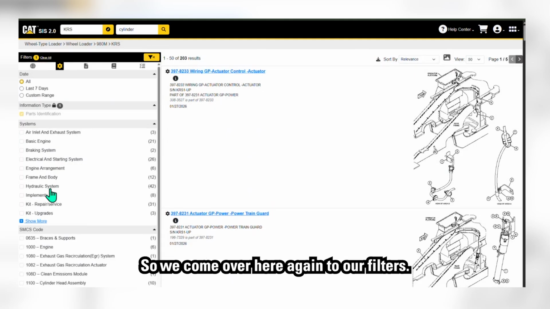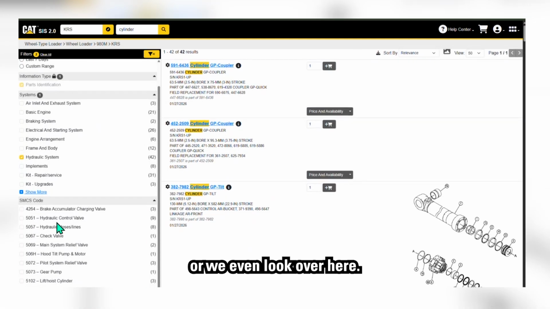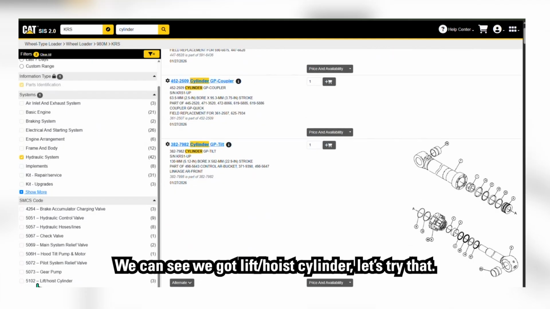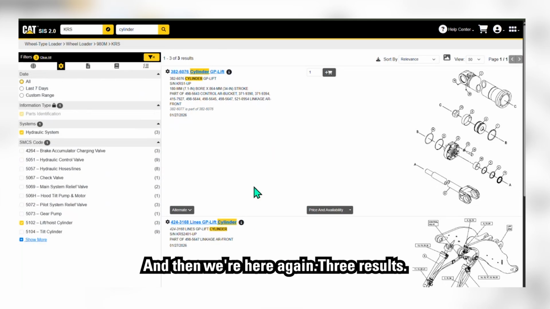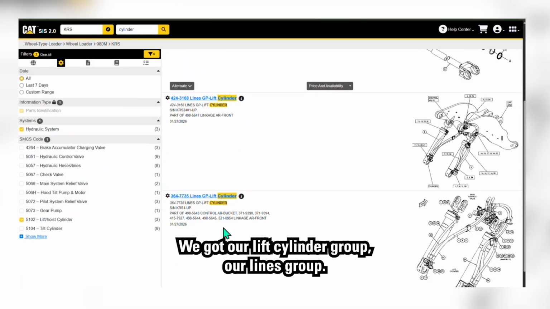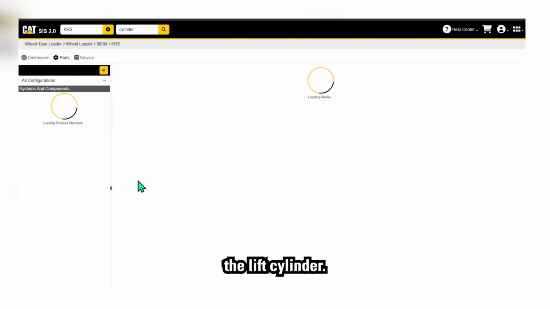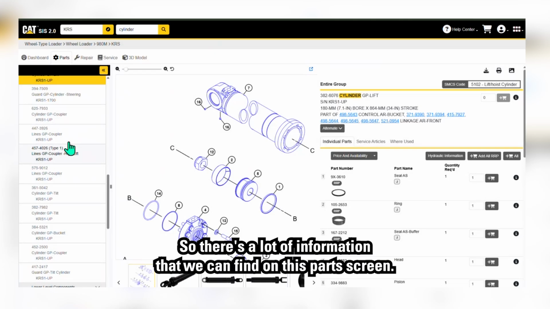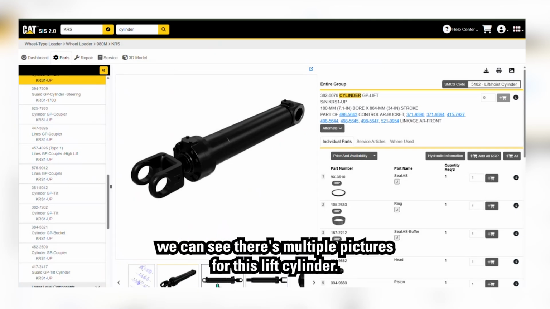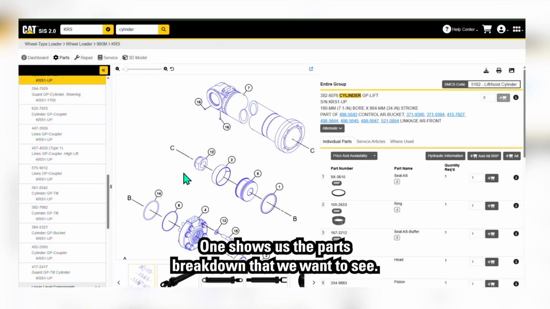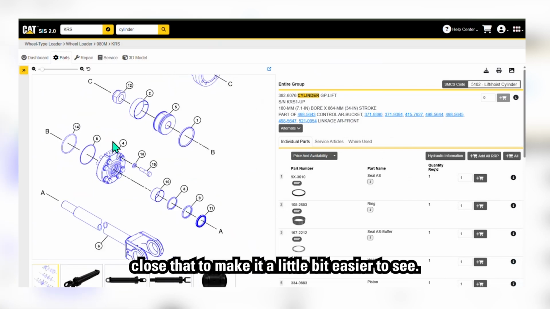So if we come over here again to our filters, we click hydraulic system, apply. Before we even look over here, we can continue to filter down. We can see we got lift/hoist cylinder, apply that, and then we're here to 3 results. We got our lift cylinder group, our lines group, and then also we scroll back up the lift cylinder. So there's a lot of information that we can find on this parts screen. If we look at the parts screen, we can see there's multiple pictures for this lift cylinder. One shows us the parts breakdown that we want to see.